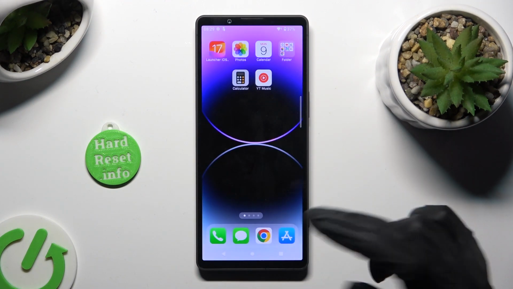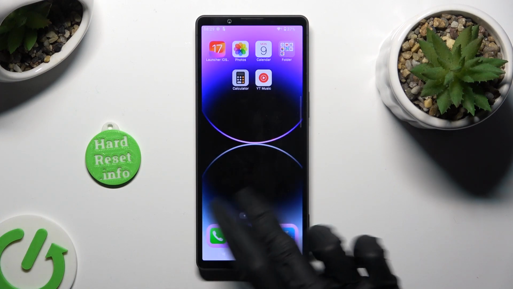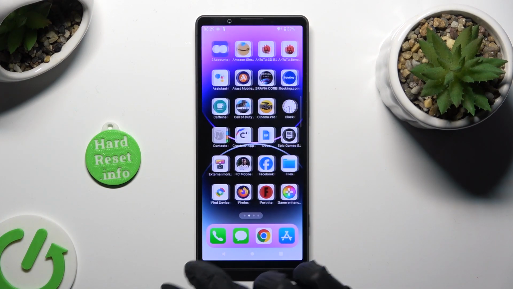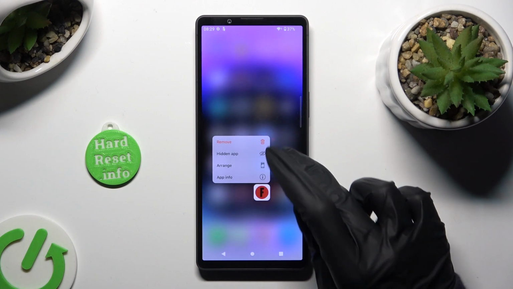So when I do that, as you can see, Apple layout was applied successfully on my device.